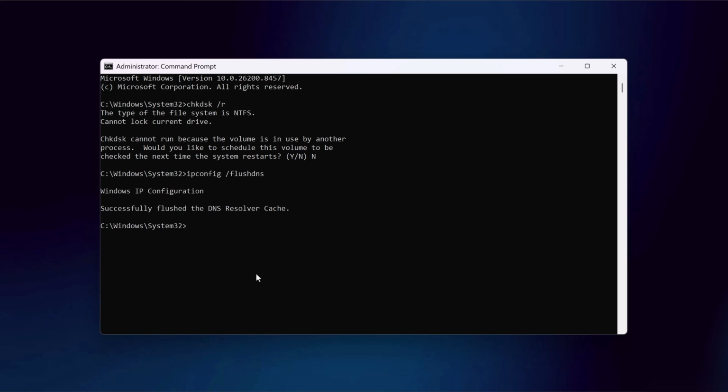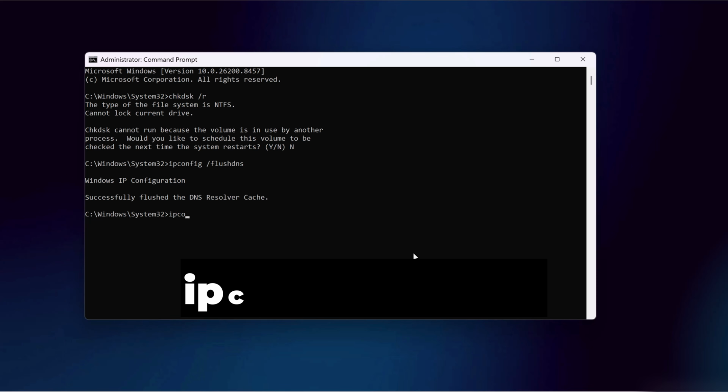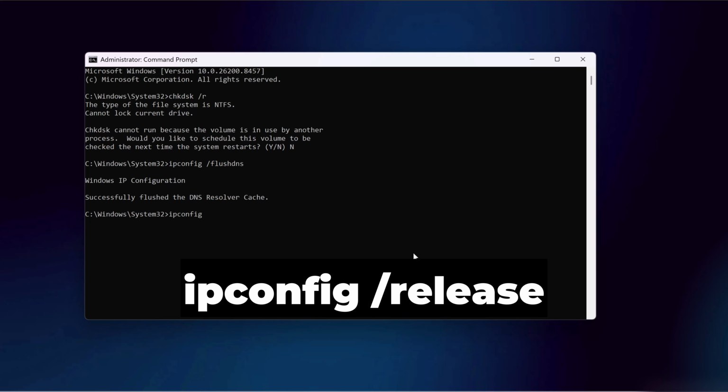Now, while we are fixing network problems, let's refresh the internet connection completely. The first command disconnects your current IP address, and the second command requests a fresh new one from your router. This is honestly one of the fastest fixes for connected but no internet, random disconnects, network conflicts, and unstable Wi-Fi issues. Type these commands one by one.